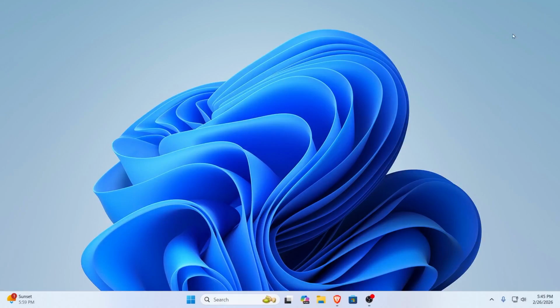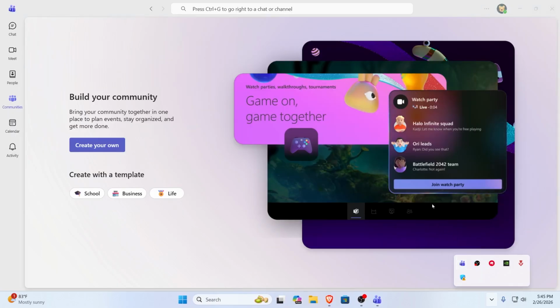But that's not just it. It's still running in the background. If you go to the bottom right of your screen to this arrow icon, which shows the system tray, you'll find Microsoft Teams running over here. And if you just double tap it, it will open up again.